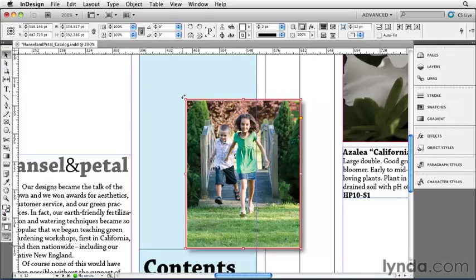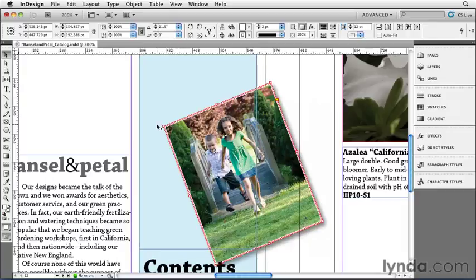When I do that, it changes to a double arrow cursor, indicating that when I click and drag, it's going to rotate. So I click and drag down, and notice that as I drag, there's a little label next to the cursor telling me exactly what angle I'm rotating to. There's 21.5 degrees, let go, and it rotates the image.